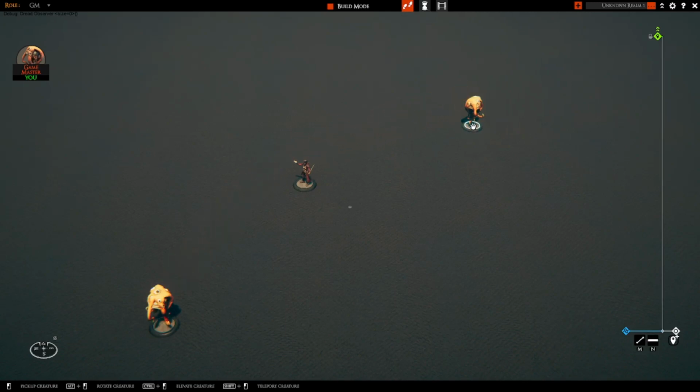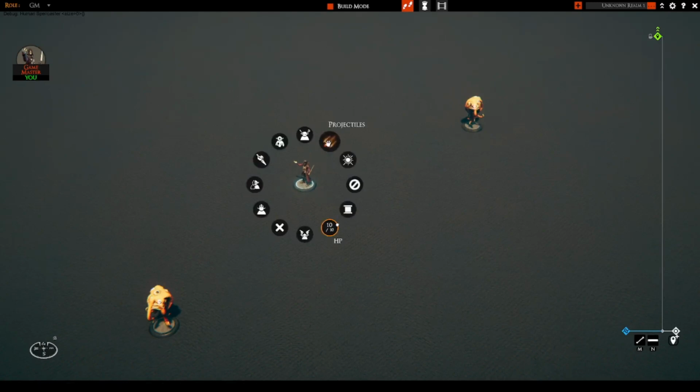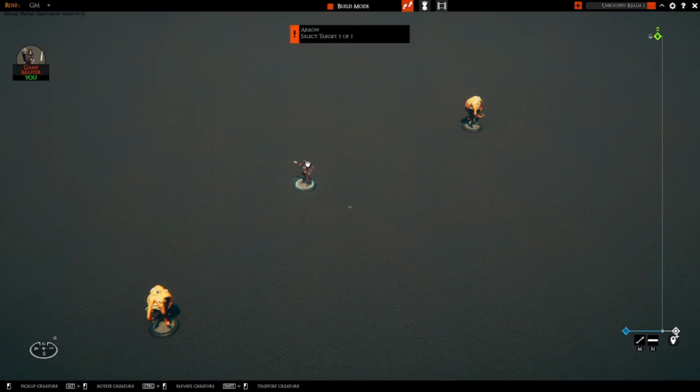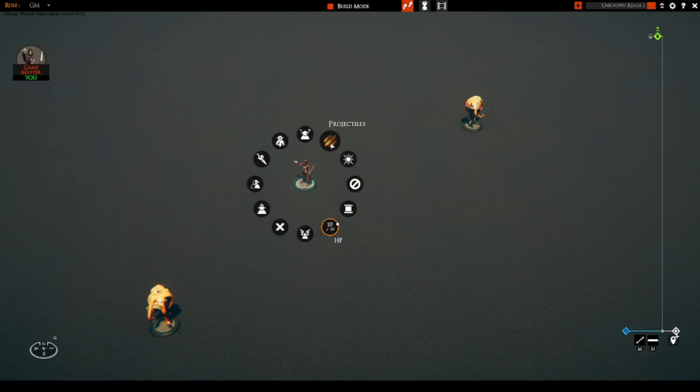That triggers the attack. So again, the process for this faster method is to select the mini of the attacker, open up the radial menu, and select your attack. And then again, you'll be told how many targets you need to select to execute that attack. Now, the only thing you need to be careful about is when you are initiating the sequence, you do need to make sure that the mini is selected before doing the radial menu.